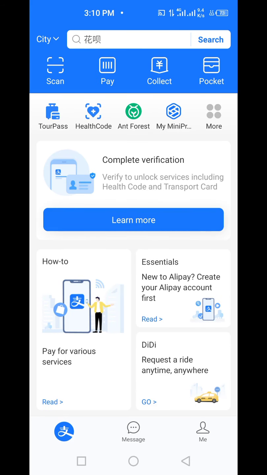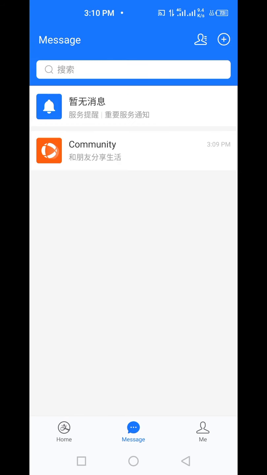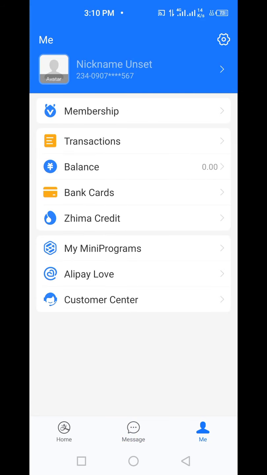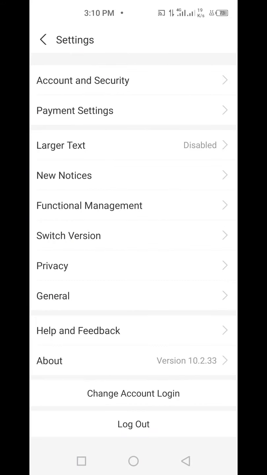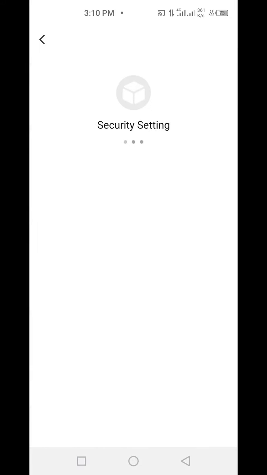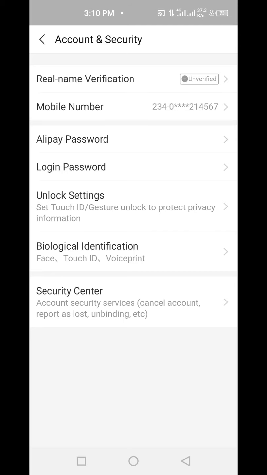It brings you here. So the next thing here, you can see under here, you can actually chat with your friends if you have any. This is my profile now, so let's come to profile, right? You click on settings, right? So here they say account and security. You click on account and security. So here they said real name verification, okay, unverified.